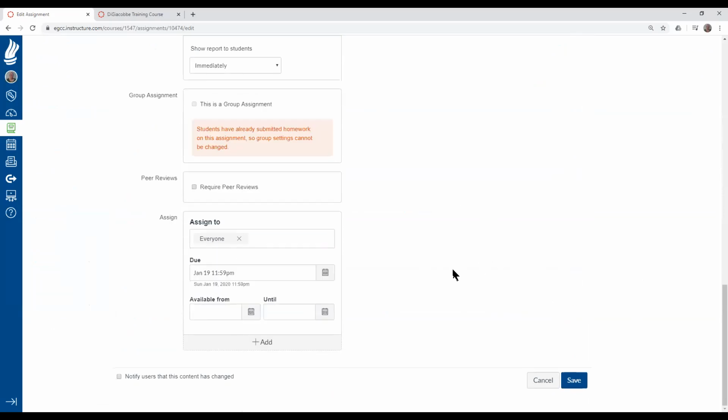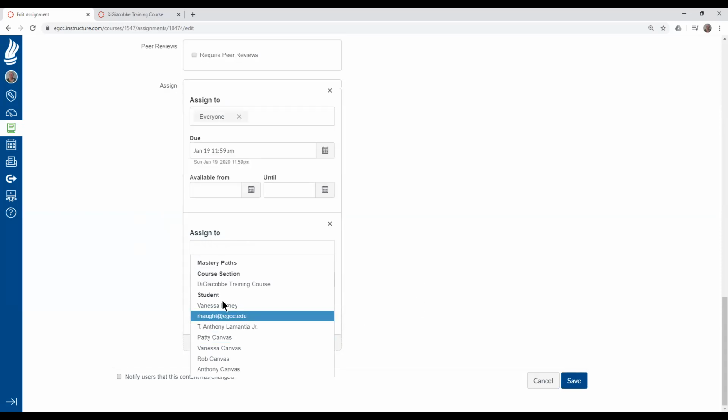We kind of went over this last week a little bit. Some people, when you want to give extra time for one individual student, I believe you were going right here and deleting this, and then everybody else disappears out of your gradebook. So what you need to do is click the Add button and pick the student.